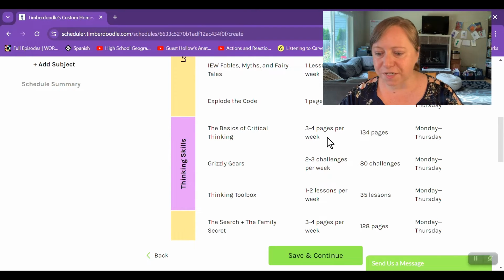Grizzly Gears, there's a bunch of challenges, so you could schedule that in, or it could be just something that you let your kids play on the side. That's more likely what we would do. We probably wouldn't schedule it, but if you really wanted to make sure that it was getting used, you would do 2 to 3 challenges per week. And then thinking toolbox, 1 to 2 lessons per week.